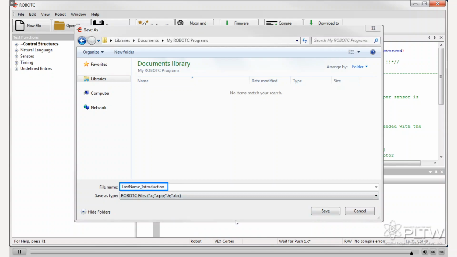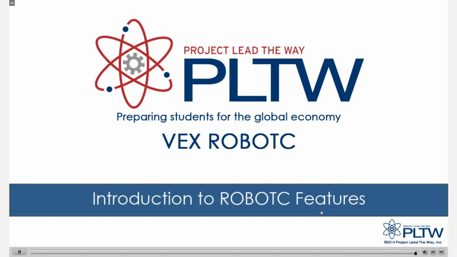Name your file with the format, your last name, and a description of the program. Select Save. This concludes the PLTW Instructional Resource Introduction to ROBOTC.